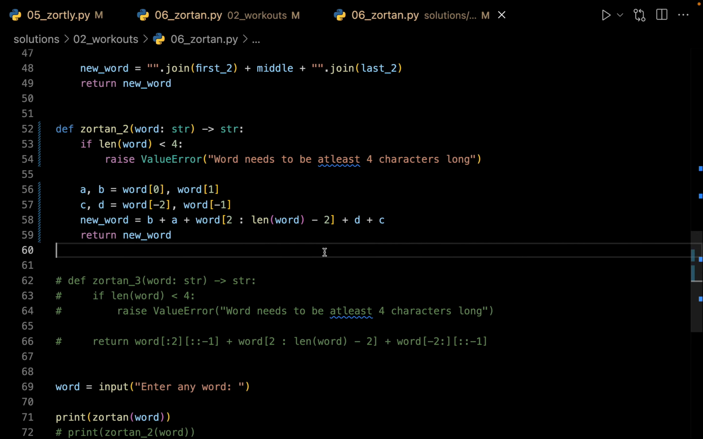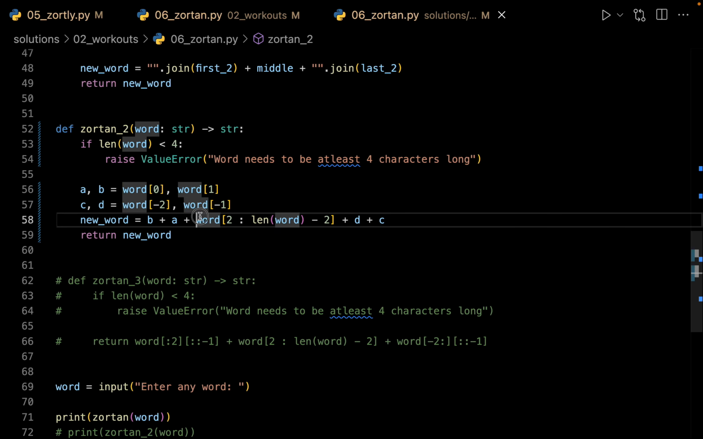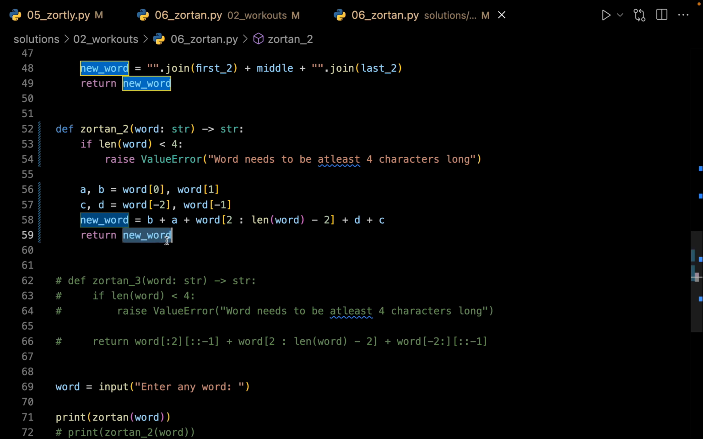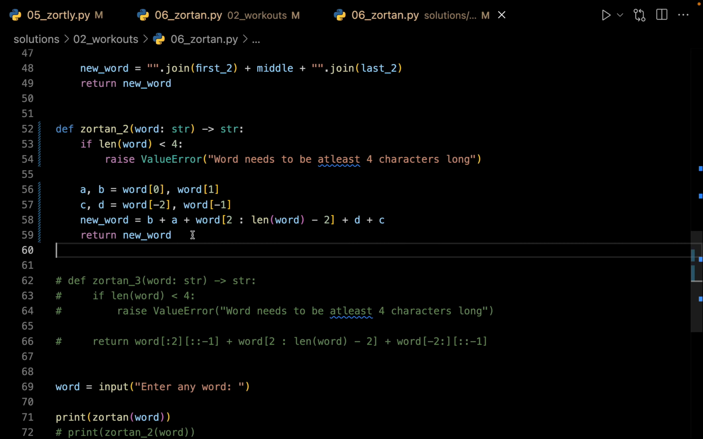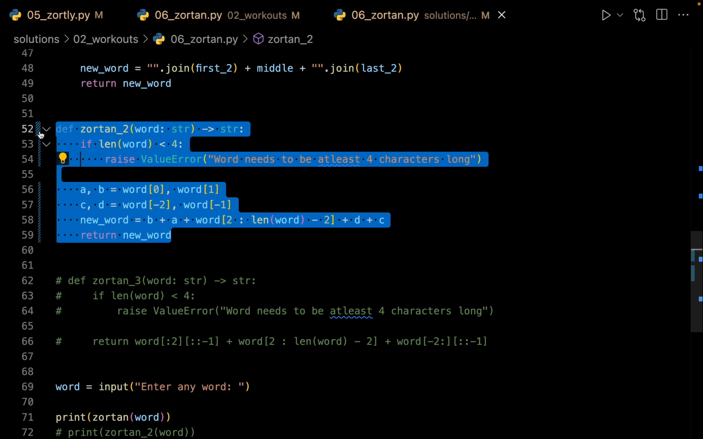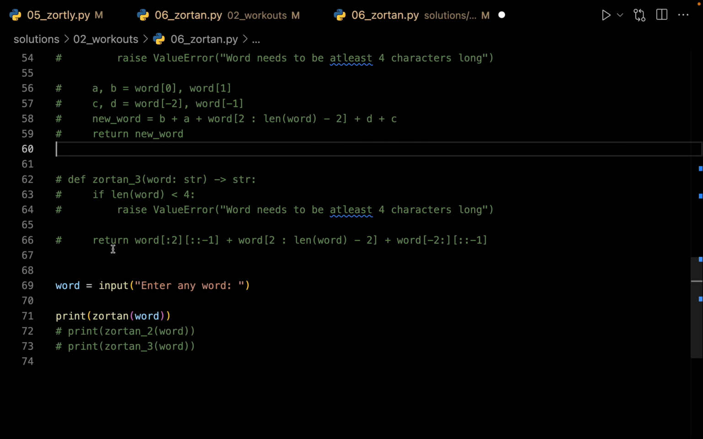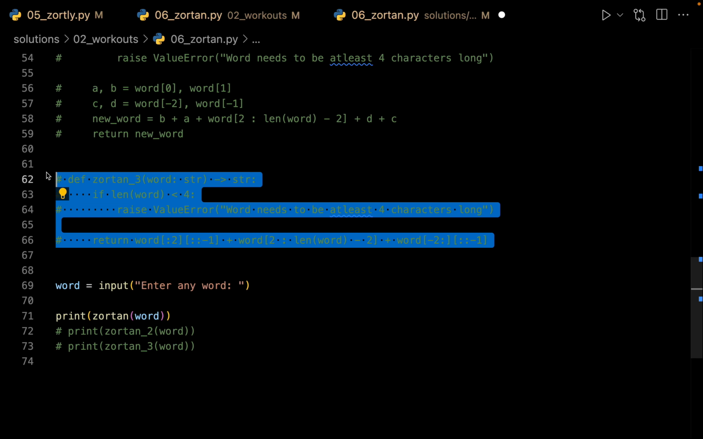So the last thing to do was we simply have to add all of these values. This is the middle section. You already know how to get the middle section. I am simply adding the rest of the elements and we simply have to return the word. So this was one alternative method. Let me comment this out and let me show you the last alternative that I have. Let me uncomment this one.